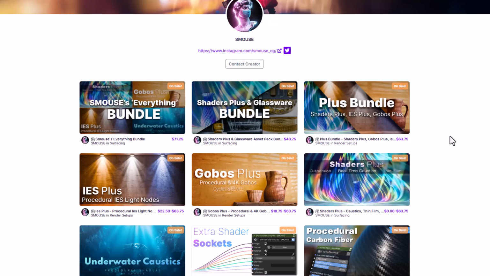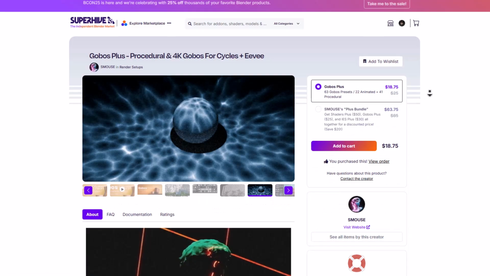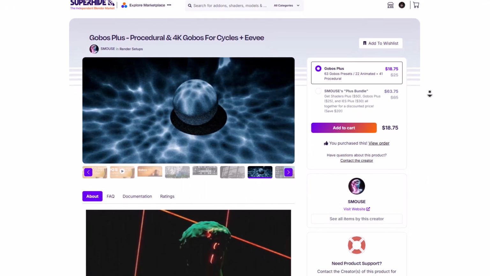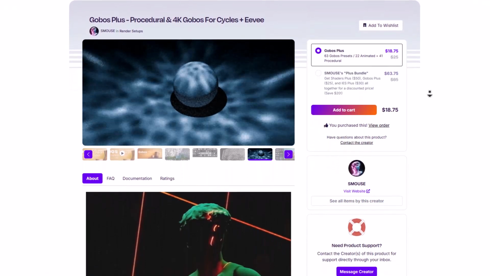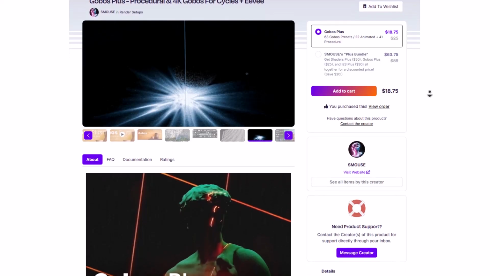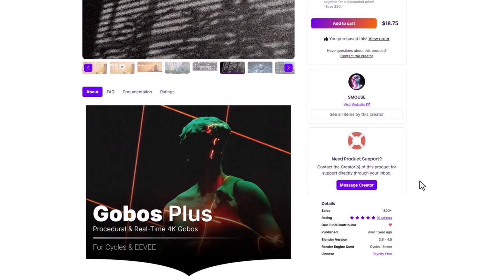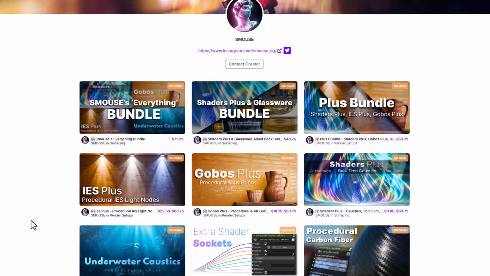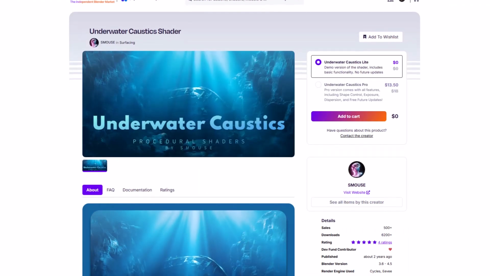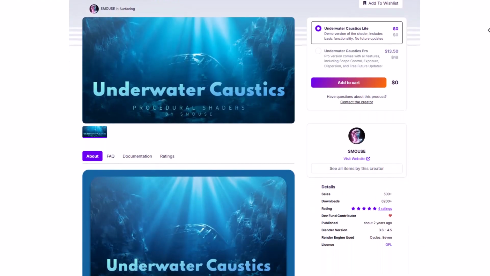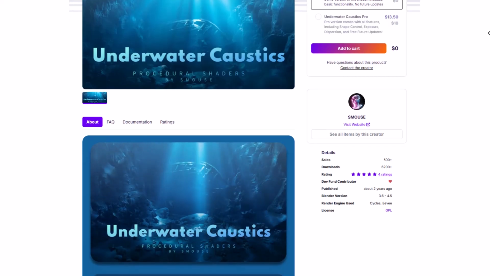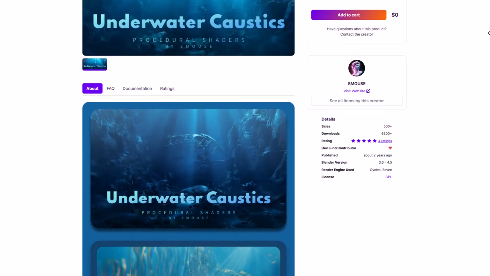SMOUSE is an amazing creator that we all love, and SMOUSE has made some nice procedural stuff, which includes the Gobo Plus. The Gobo Plus is a procedural 4K Gobo toolset that you can use inside of Cycles and Eevee. And this is not the only procedural light tool that he has made. There's also the IES Plus, which is a procedural IES light node that you can use in Blender. He's also got the Underwater Caustic, which uses procedural shading to give that underwater caustic feel that you see when you dip down in the ocean.